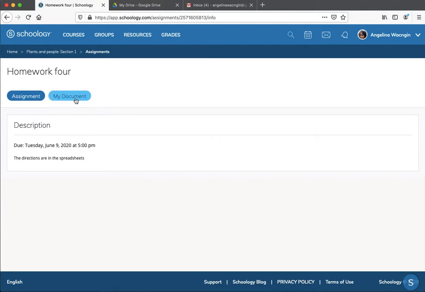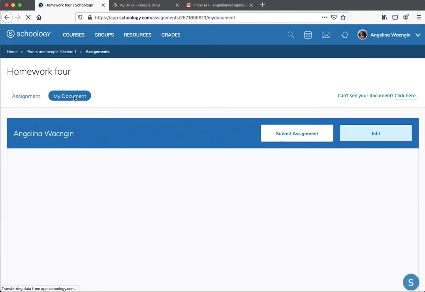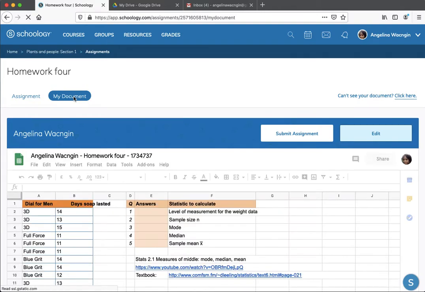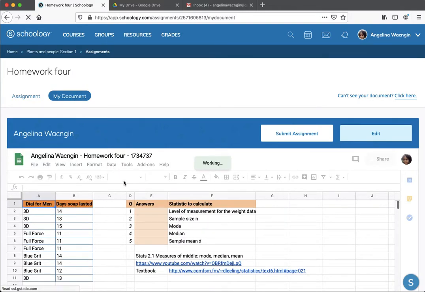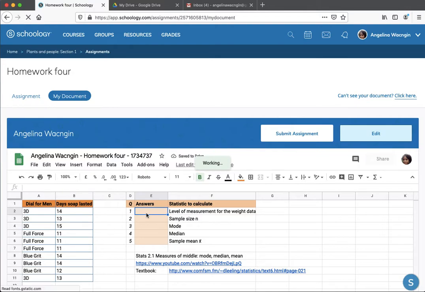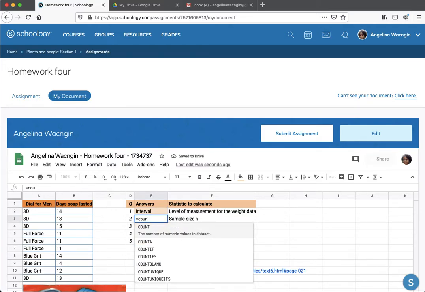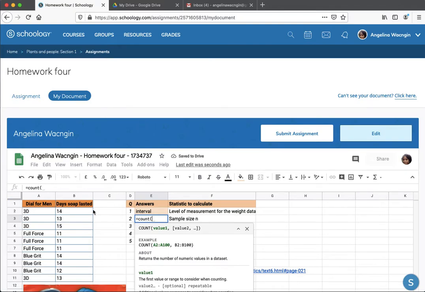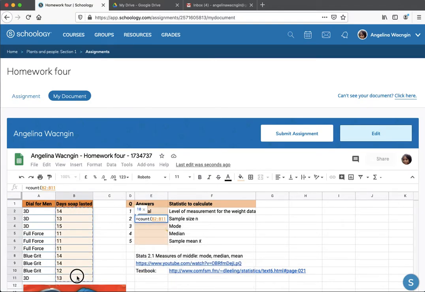My document as a student is here. I can work on the document, putting in my answers directly in this document. This is my copy of the document.